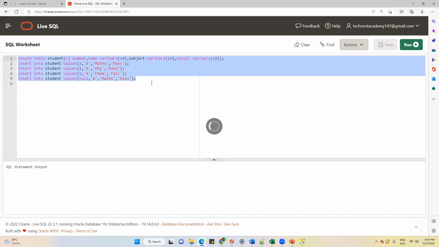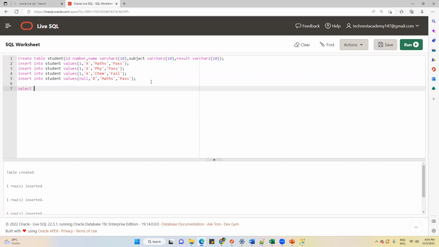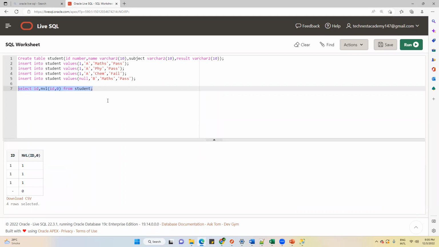Suppose this is a student table. This is null, right? Now you guys think and tell me what is the meaning of this output? Replace null with 0. Good. If it's non-null, then it will be the same.